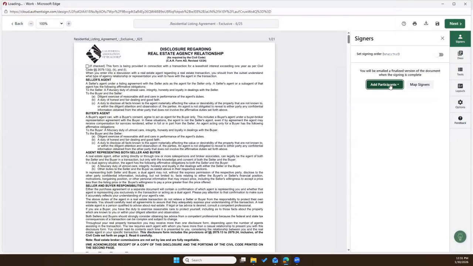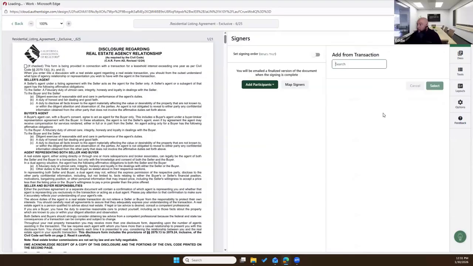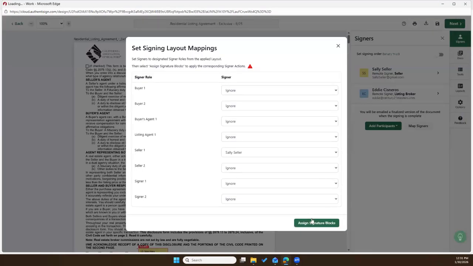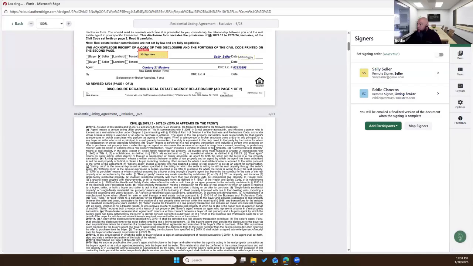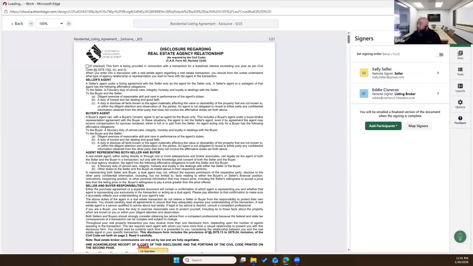I mean, you add a participant, and isn't this exactly what DocuSign looks like? I mean, it's literally the same thing. So yeah, definitely advocate Authentisign.